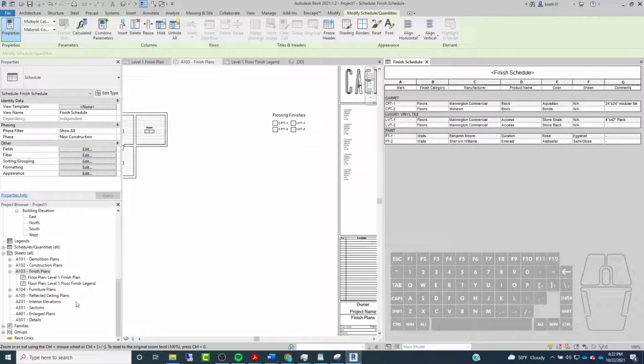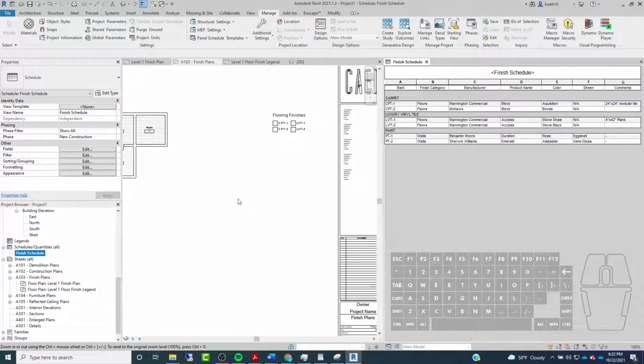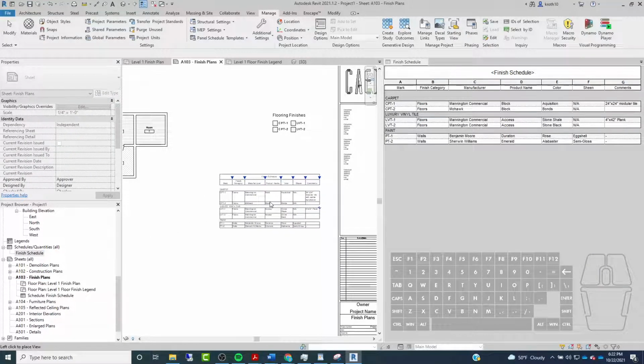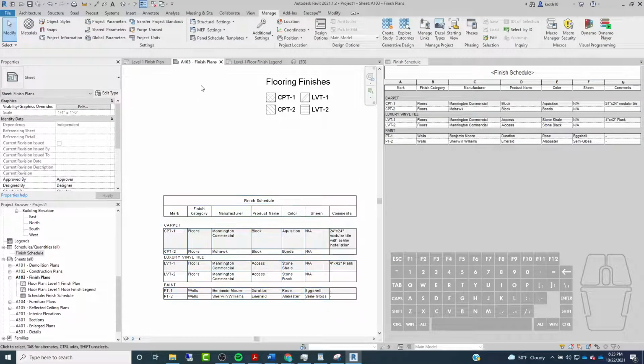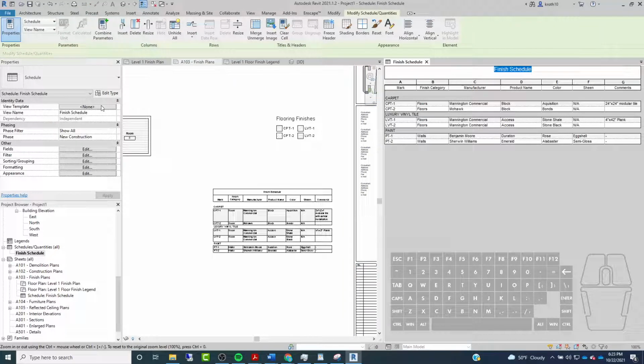Then we can just go in and find our schedule over here on the left side. So if you expand this where it says schedules, you can see finish schedule. And I can click on that and drag it over and drop it onto my sheet. All right, so you want to group that somewhere here over on the right side. And then you can go in and edit things like text sizes to make them look a little bit better.